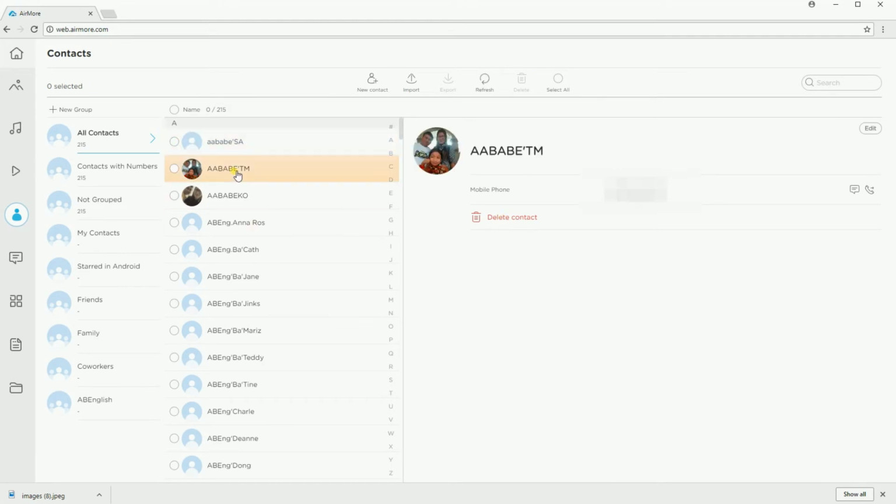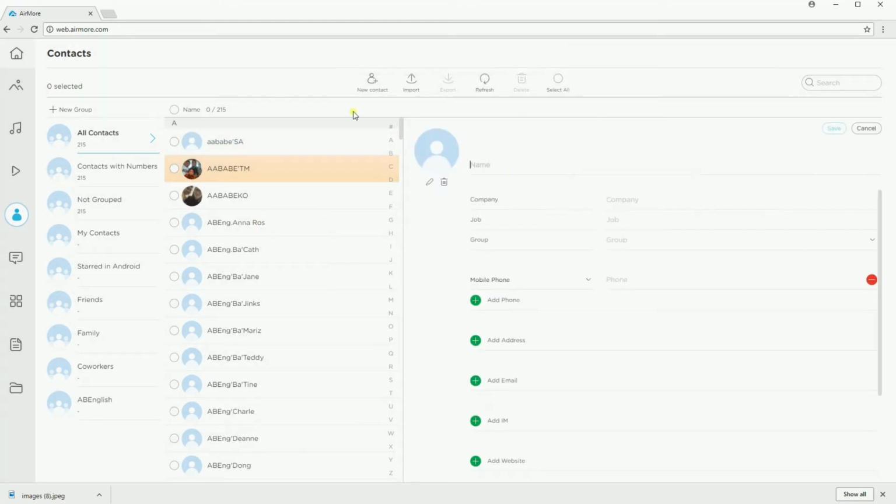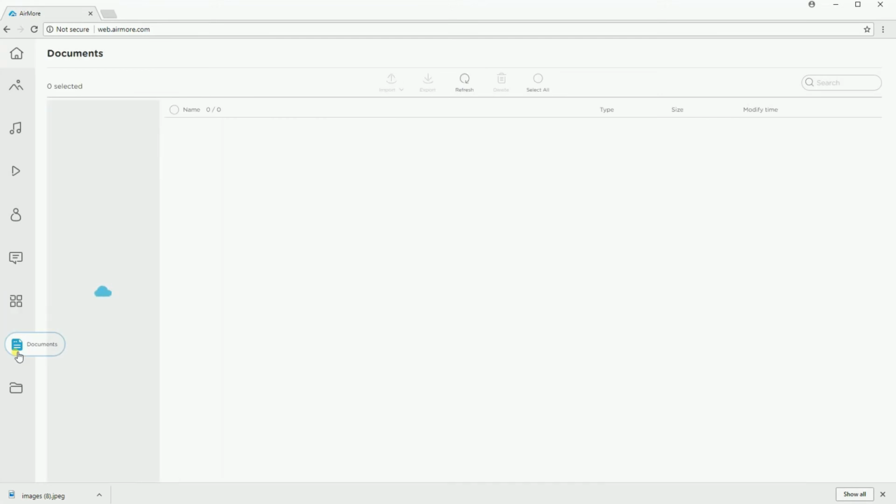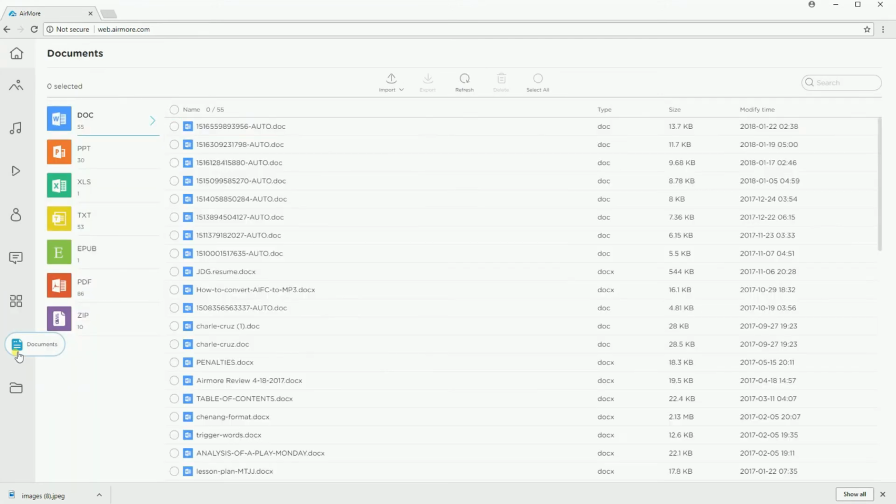Aside from that, the contacts can be viewed, deleted, or add a new one. With this tool, sending messages is possible and you can delete some unnecessary apps. Transferring other documents and files between computer and Android device is applicable.